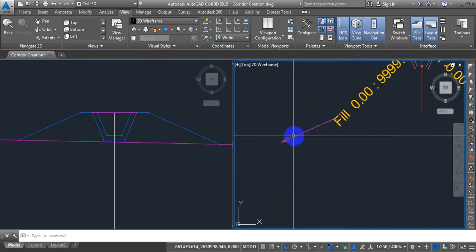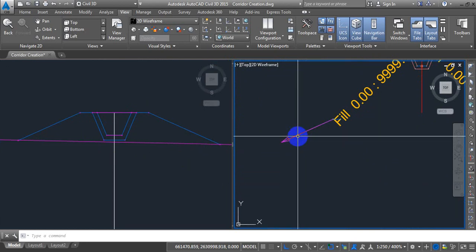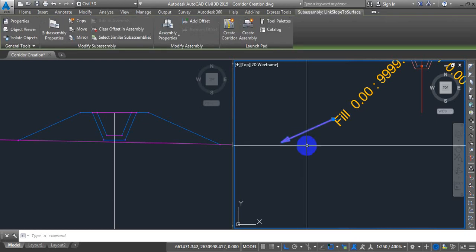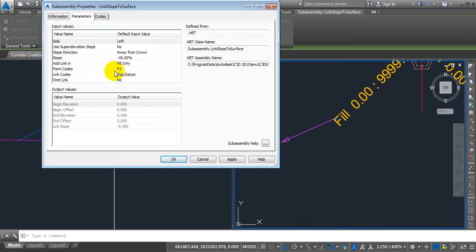So we will be adding new link codes. We will have to code these links for us to define a surface. I will click on this subassembly, and will come to subassembly properties. Then I will come to parameters, and then I will come to link codes. And as I can see, this subassembly already has two codes assigned to it. One is top, and the other one is datum. I will press comma, and will add a new one.